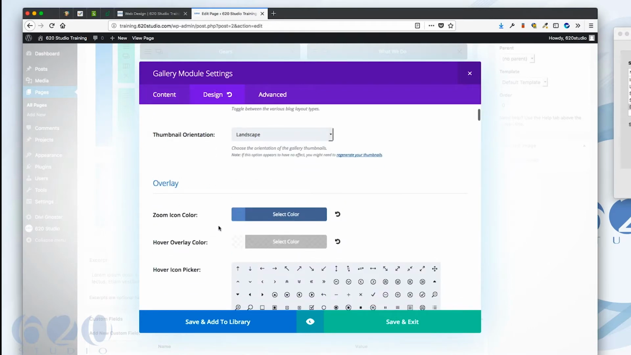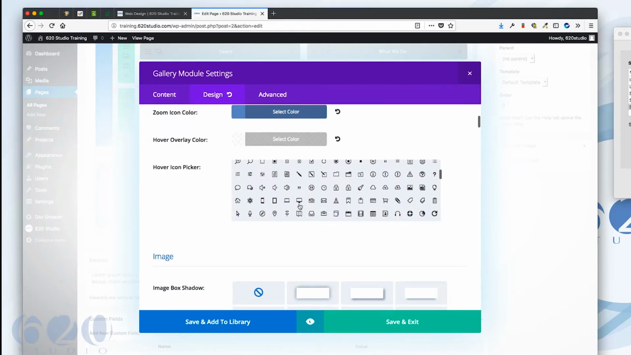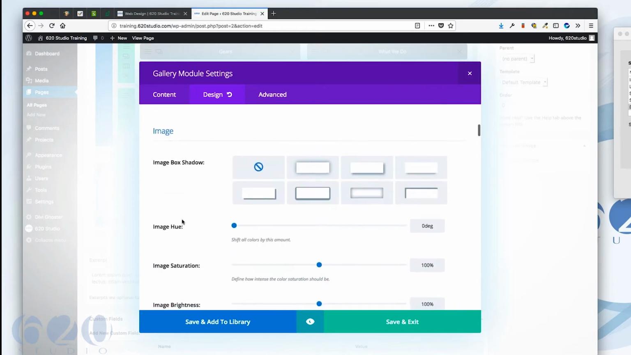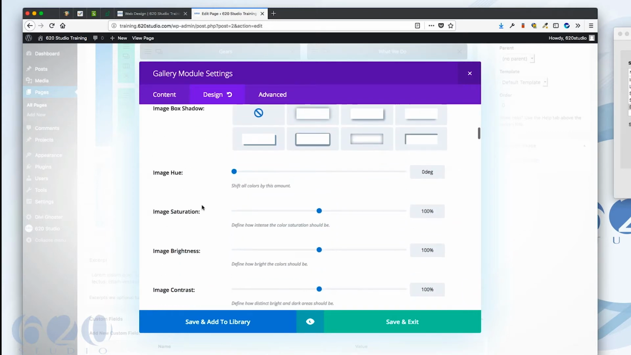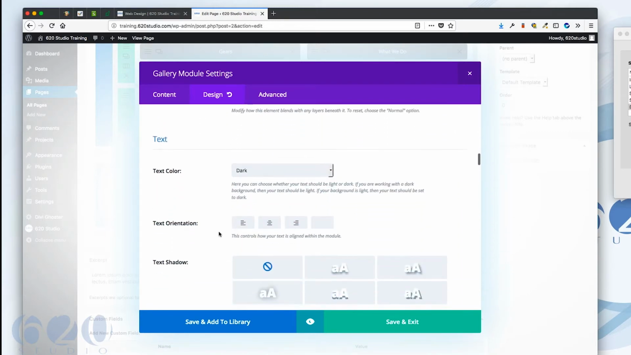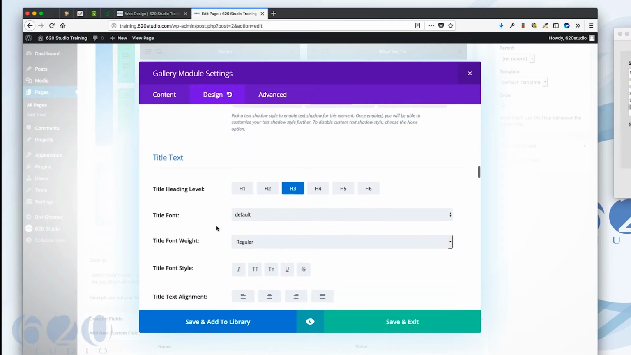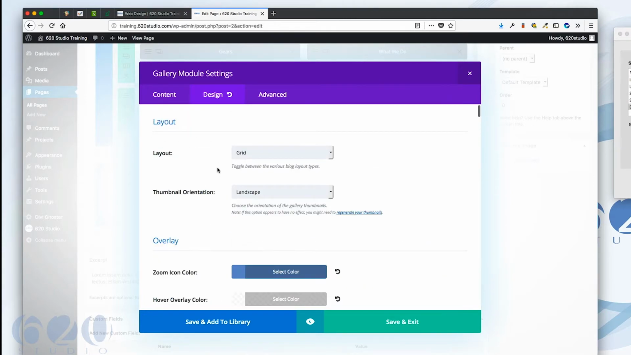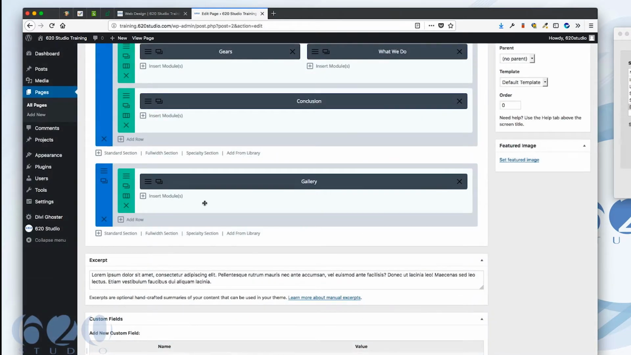So you can see here's a zoom color icon, here's a hover overlay, and here you can change the image as well. There's additional settings like image box shadows, hues, brightness, those types of things. We're not going to be able to go through all of that right now, but at least it gives you an idea of what this capability has in regards to the gallery module. It's an easy, very powerful module to use. And so it's a matter of going and seeing what you like and what you don't like.